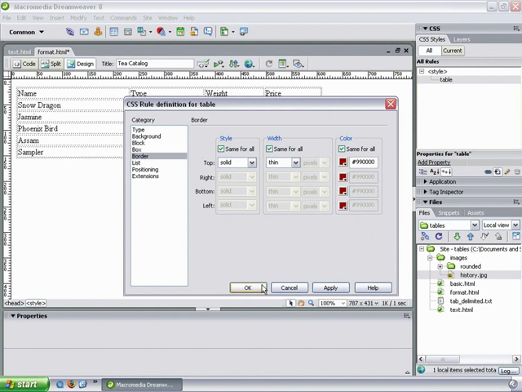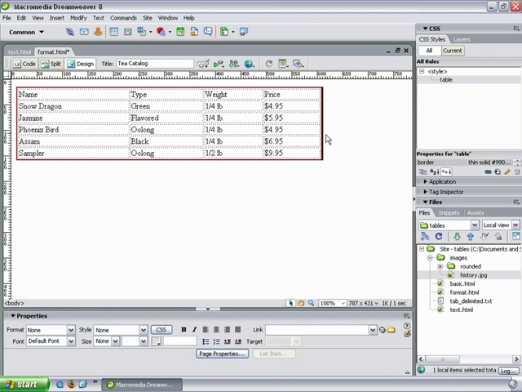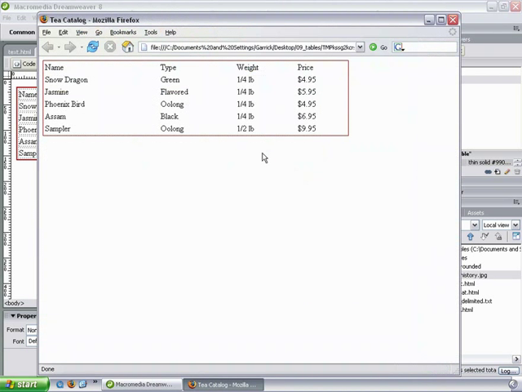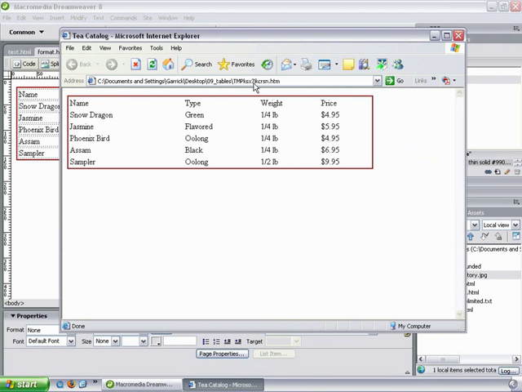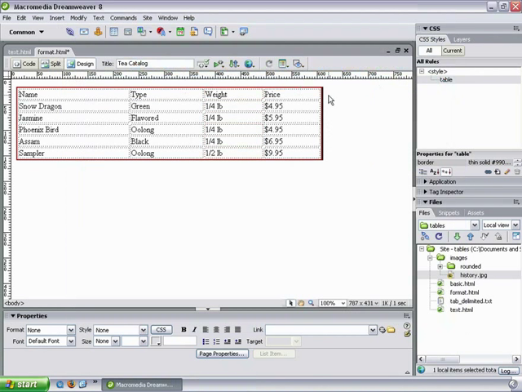Click on OK. And because I applied that style to a table tag, anything that's using the table tag automatically has that style now. Let's go look at this. Here it is in Firefox. Here it is in Explorer. So it's really just that easy, but you notice that it only puts that border around the entire table. What if I want these cell separations in here?